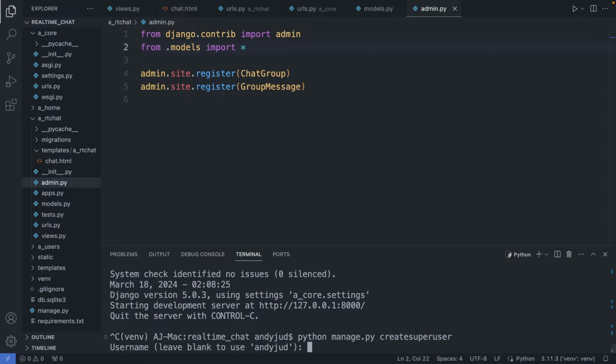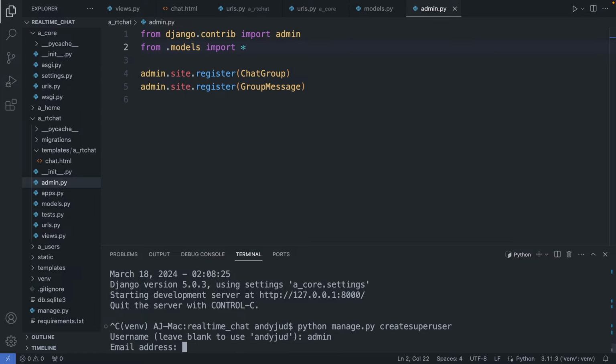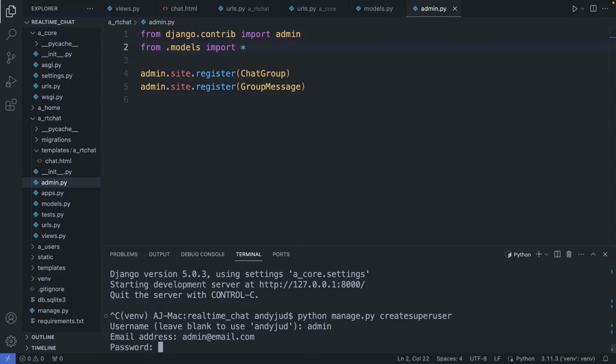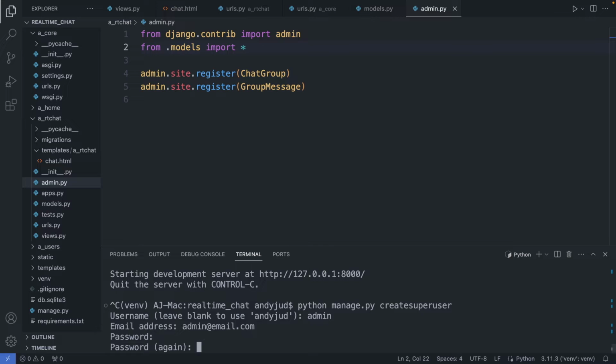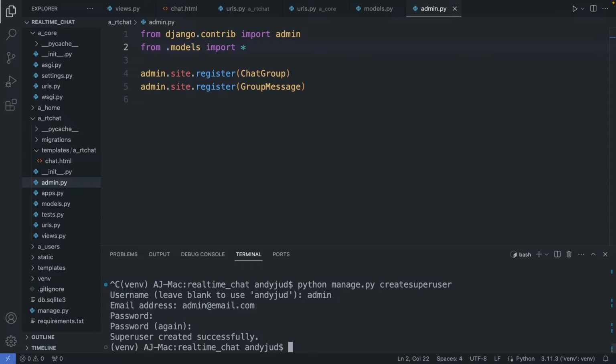I give it the username admin. I add here an email address. We need an email to sign in to our website. So admin@email.com and a password. And the superuser is created.